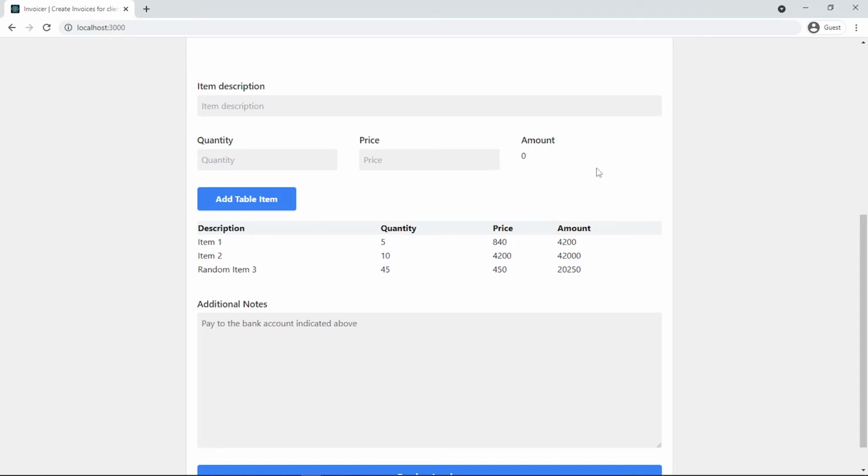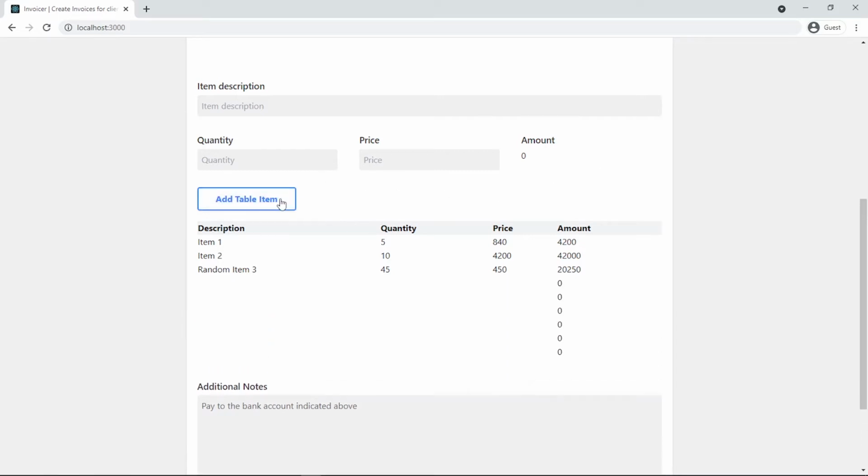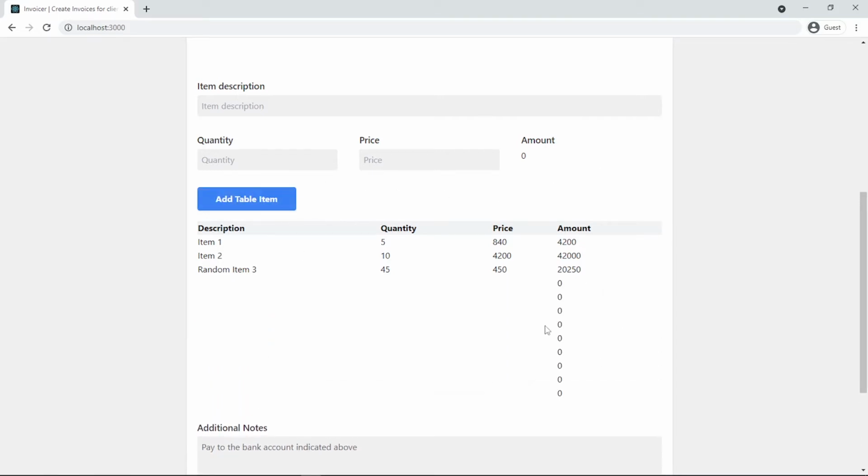And then if I do remember to fix it, notice how we can add empty items. I don't want to be able to do that, so we should be able to remove those as well. So let's get started.